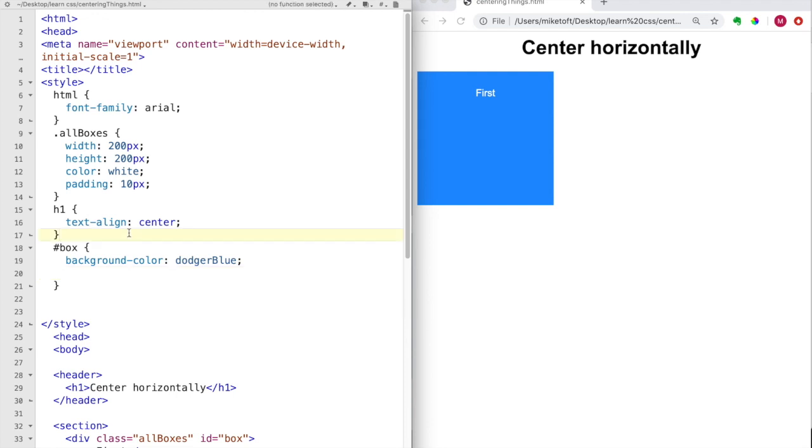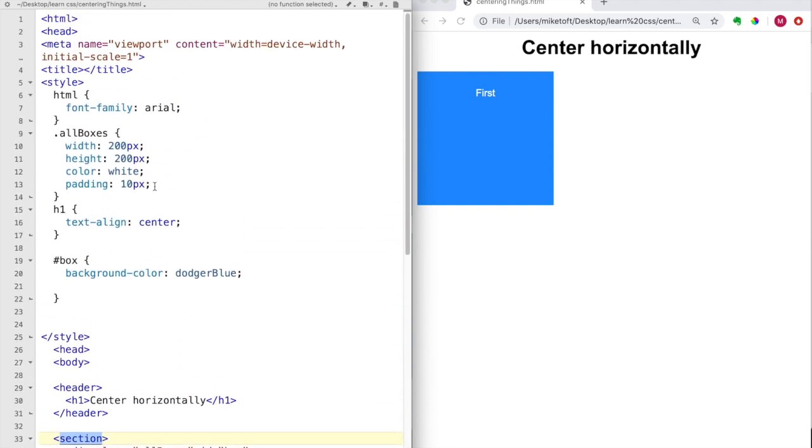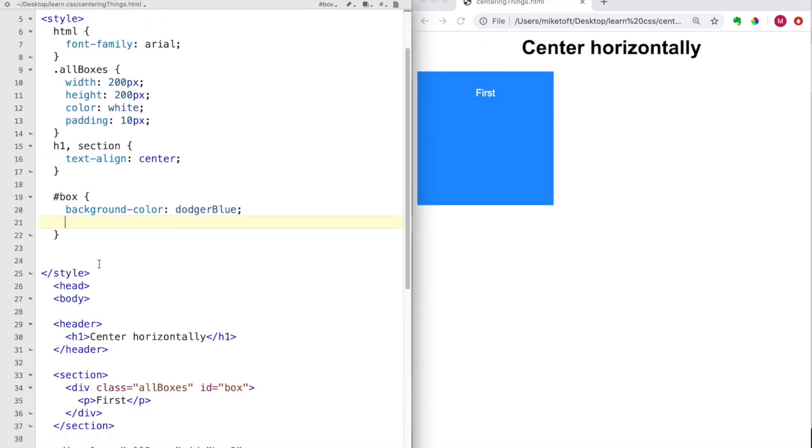So in this instance, what we have to do is target the parent. And if we come down to the HTML, we can see the parent is the section. So back to our CSS, and because the H1 is also text align center, I'm going to type comma section, which will also be text align centered. And now what we need to do is go to the box again, hashtag box, background color Dodger Blue, and type display inline-block and semicolon. So hopefully that's center aligned this box.